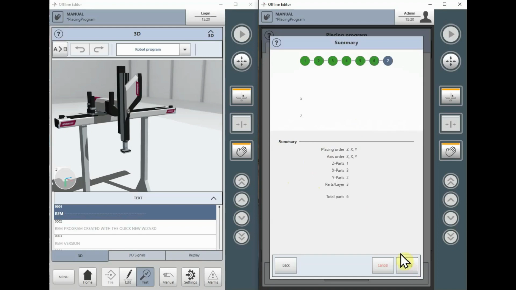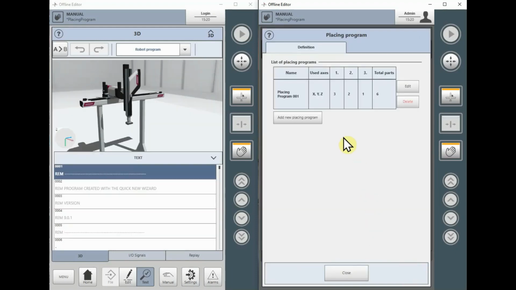In this window, you may review the choices you have made. You may at any time use the back buttons to move backward through the windows to change your choices. When you are satisfied with your choices, select the Create button to save the placing program. You will now be returned to the placing program window, where your new placing program will now appear in the list of available placing programs. To test your placing program, you will need to insert it into your teach program. For this procedure, use the video R9 Placing Program Part 2 Using in Text Editor.